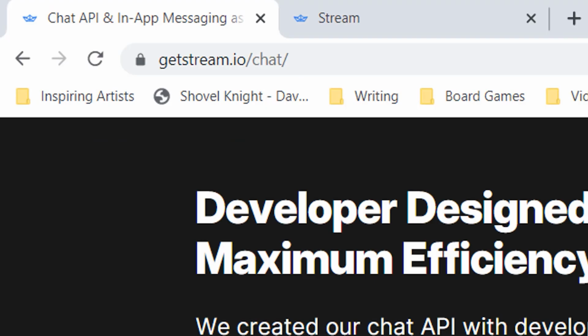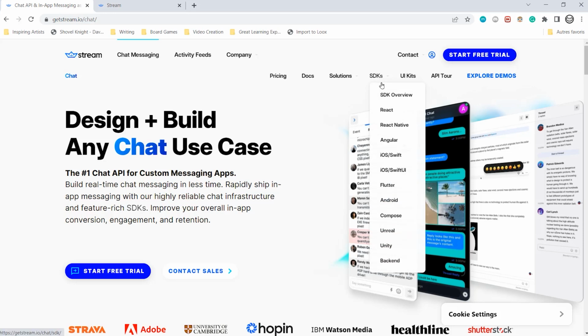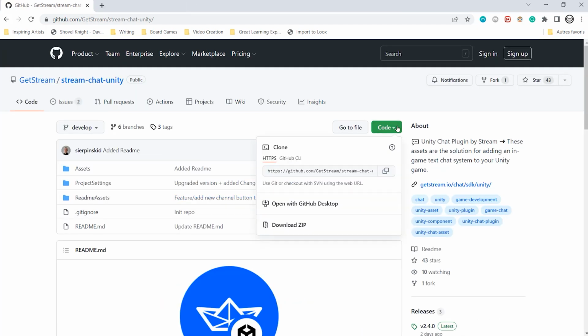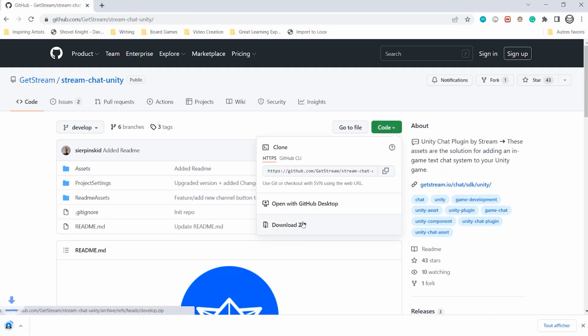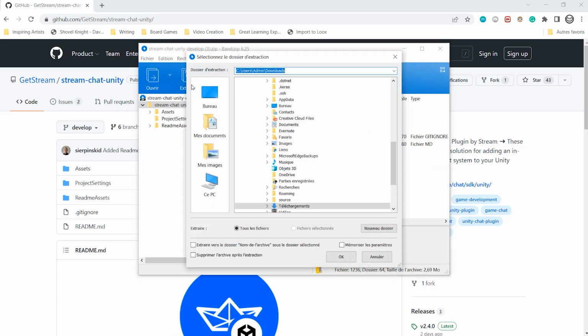So step 2 is to download Stream into our project. So head over to this link, getstream.io/chats. Now let's come over to the SDKs and let's choose Unity. We can then click on this download code button that will bring us to the GitHub repository. Now let's simply click on this green code button and then choose download zip. This will just take a couple of seconds, and once it has been downloaded, you'll need to extract the zip file somewhere on your machine.